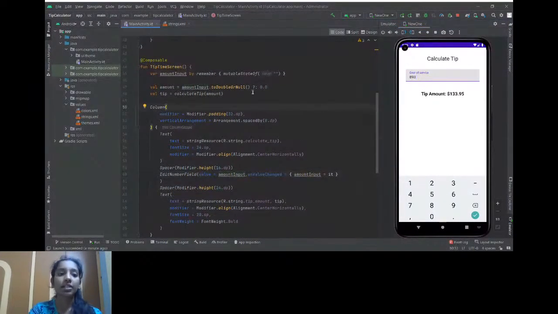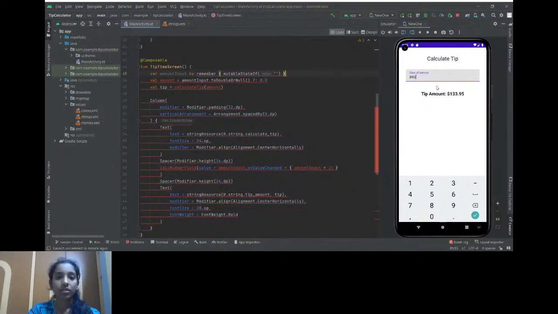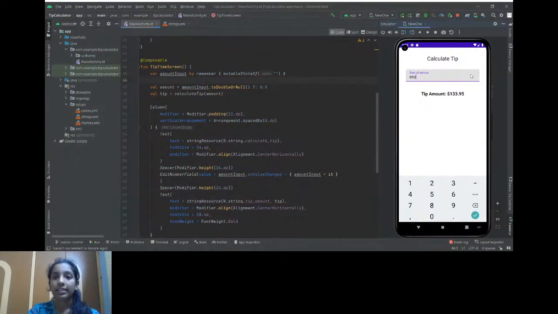So let's understand the code. First, as in the case of the dice roller app, we are initializing our text field with an empty string instead of null. Then we are converting our string to double. If it is null, we'll make it 0.0.